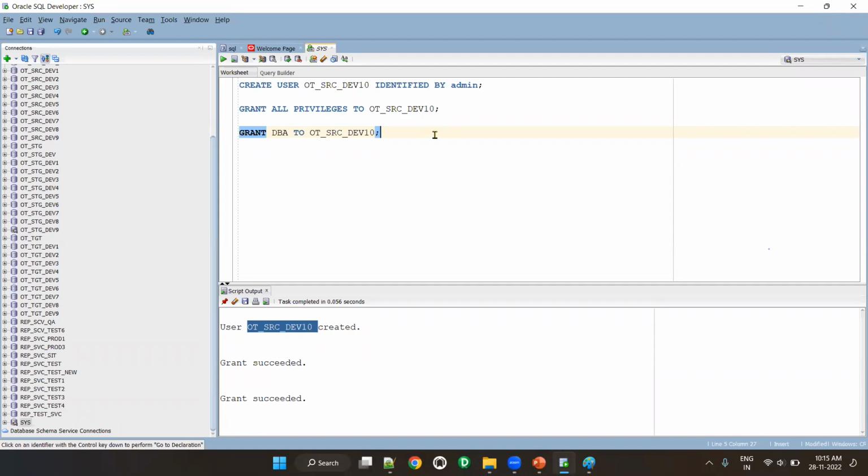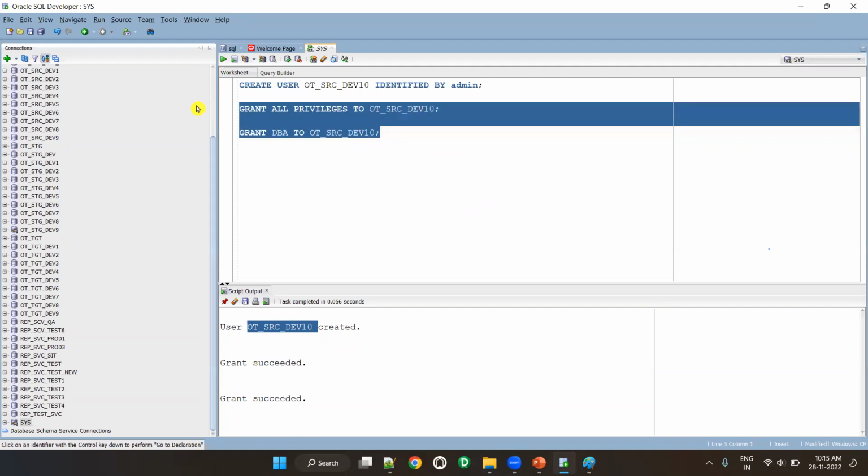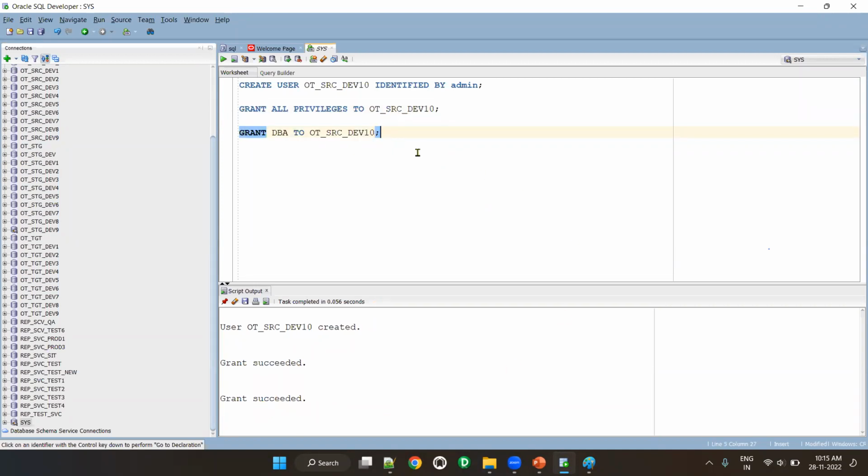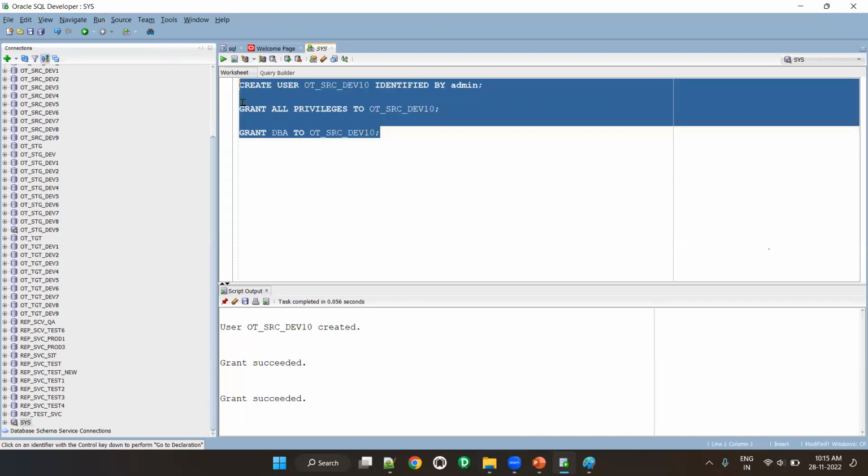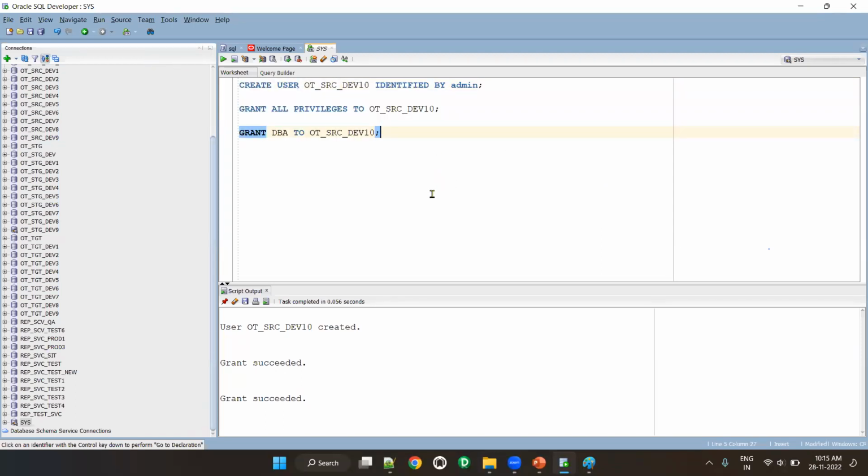Don't delete it now. We are giving some grants; we'll see about the grants later. It should succeed. What is the meaning of privileges, what is the meaning of DBA? We'll see later, please. It is not so important. So you created a schema like this. Did you understand how to create a schema? Non-IT guys, are you able to understand?